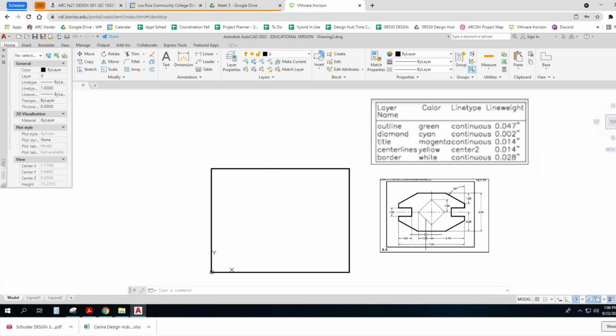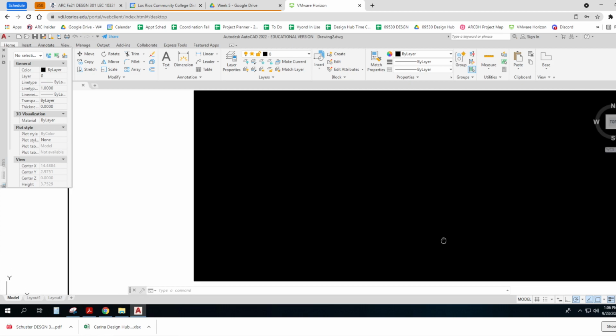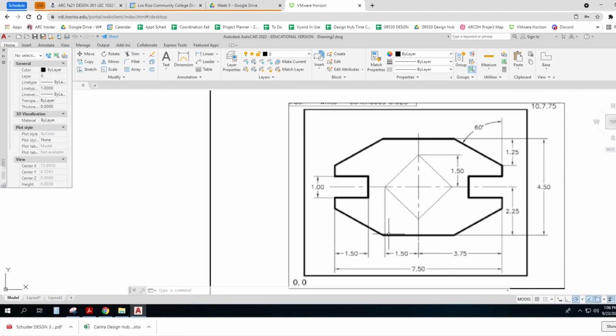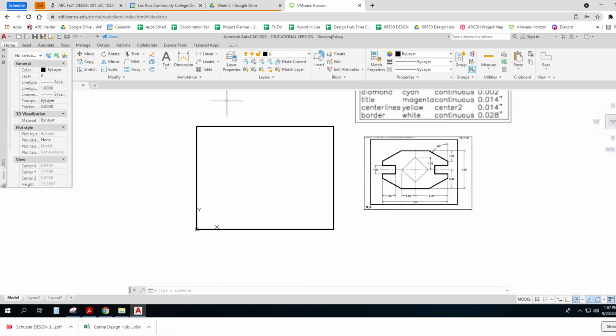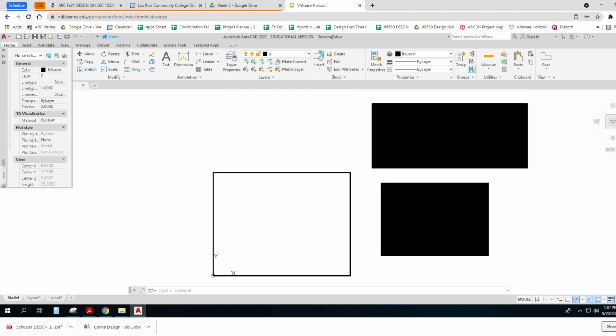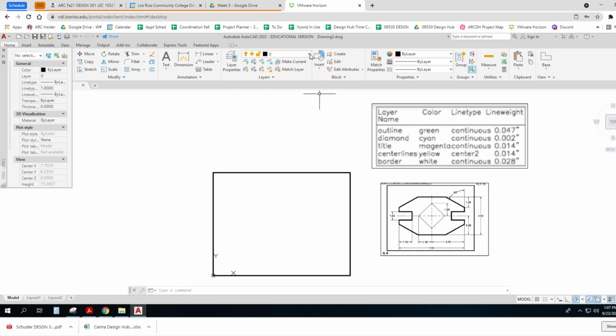Now I need to draw this thing. And the way I look at it, I've got a rectangle that's 7.5 by 4.5. And then I come down 1.25 and I cut an angle. So I'm going to do that, and then I'm going to show you the mirror command. And so that's on the outline layer. So I come over here, click, and I say, this is what I want to draw with. Outline layer.